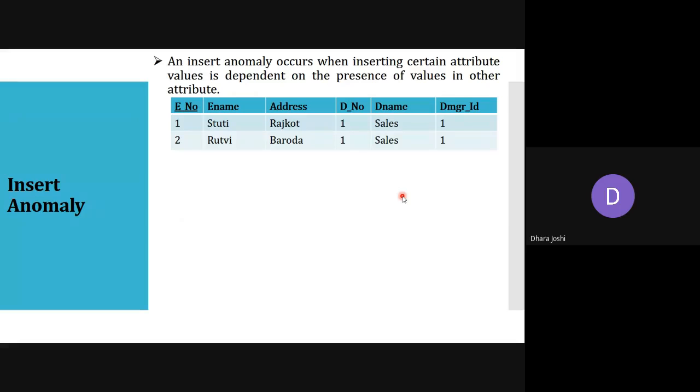We have taken this example. Suppose we have an employee table for one organization, and they have just a single table in which they store each and every detail: who the employee is, what the address of that employee is, in which department the employee works, and who the manager for the department is. They are managing all the data in the organization with a single, simple table.